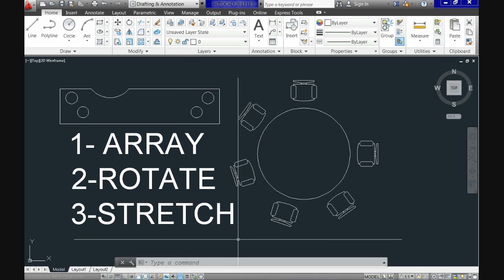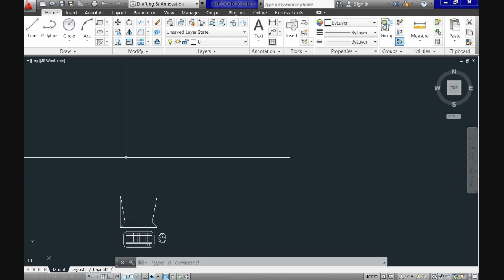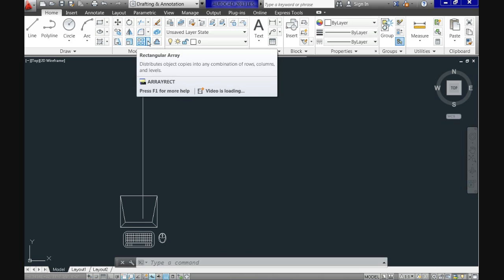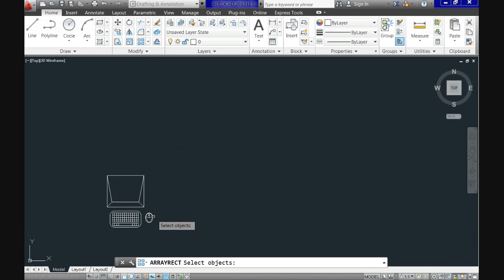Let's go to the first one, which is the command array. Command array is used to create a pattern of objects, and then you can modify it. Let's access it here at the Home tab of the ribbon, Modifying panel, and the Array icon is right here next to Scale. Notice the arrow indicating the drop-down menu, so let's pull the menu and see that we have three options: Rectangular, Path, and Polar. Let's click on Rectangular, and this type of array will create a pattern of rows and columns.